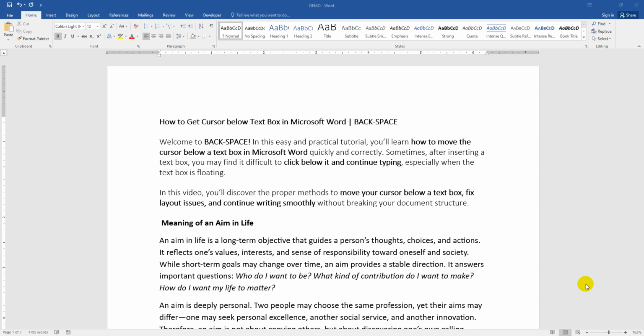Welcome to Backspace. In this easy and practical tutorial, we will learn how to move the cursor below a text box in Microsoft Word quickly and correctly. Sometimes after inserting a text box, you may find it difficult to click below it and continue typing, especially when the text box is floating.